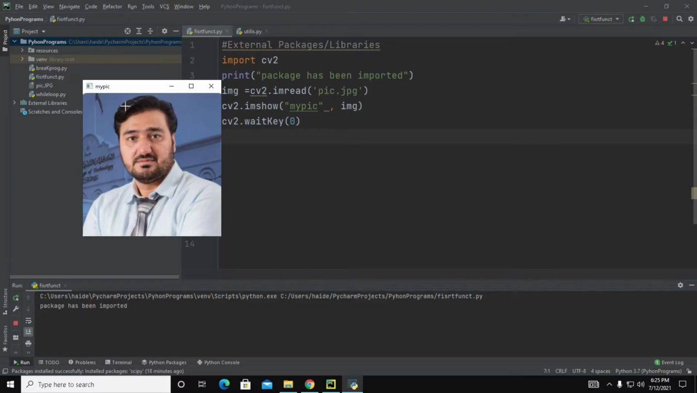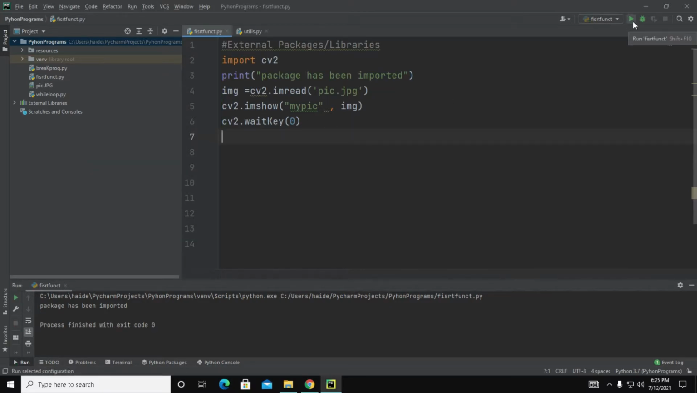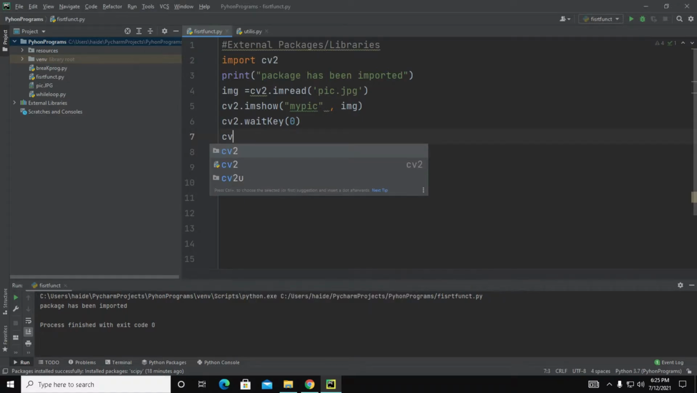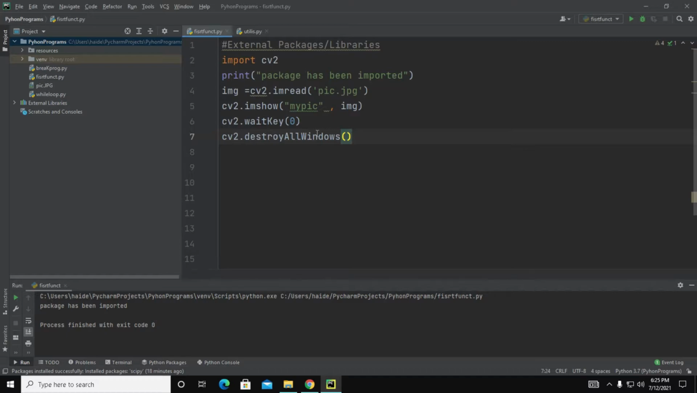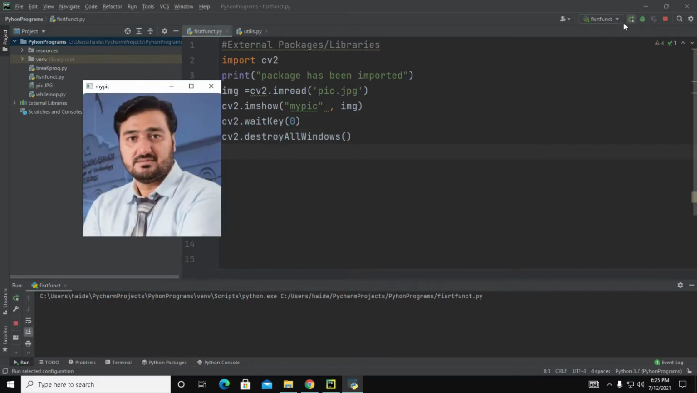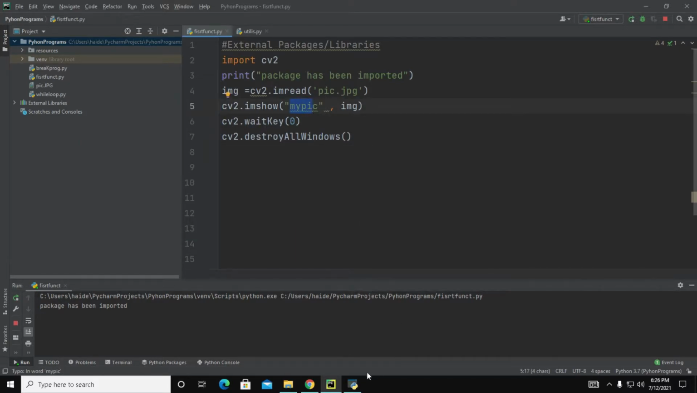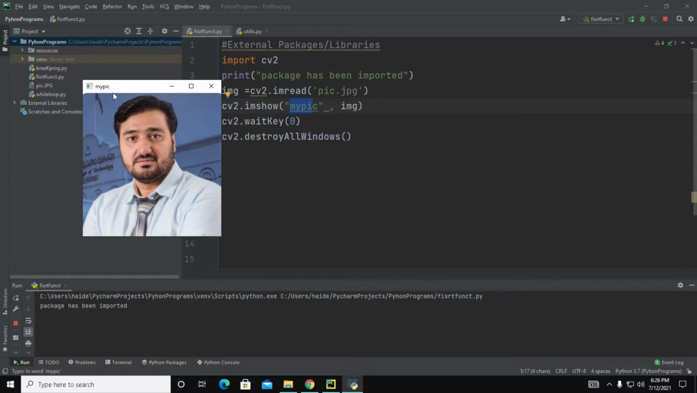If we read it, you can see we can read our image. waitKey with 0 gives a delay, and then we add one more function, cv2.destroyAllWindows, so that all the windows are closed automatically. Now we can run the program and display the image on the screen. You can see my picture, and this is the title of the image.